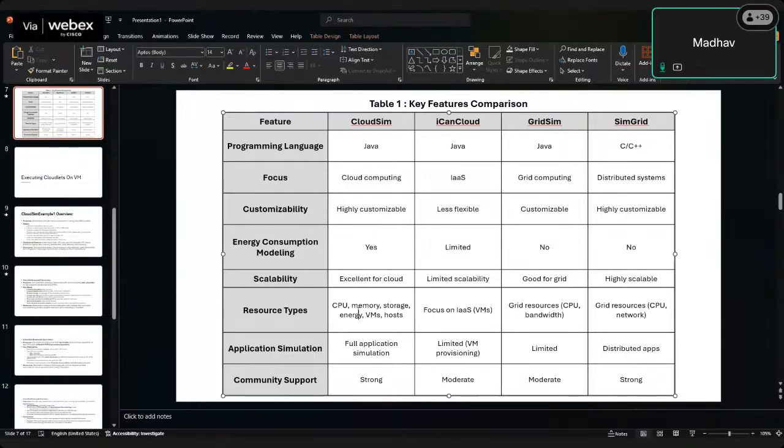It is excellent for the cloud. You can make your own environment in the hybrid. Resource types like CPUs, memory, storage, energy, and VM hosts are there. A full application simulation environment is there, and there is strong support for CloudSim as a simulator. You can also go to Python and design your own cloud in Python. But for desktop purposes, if you want a highly customizable environment, you can check in this how the cloud will work.